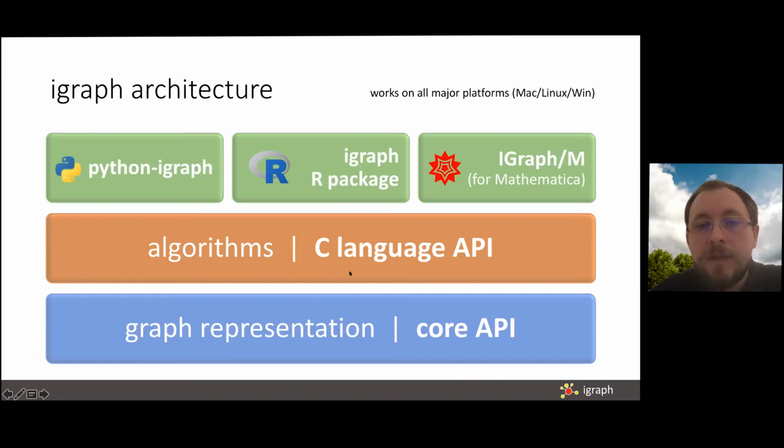But most people actually use igraph through high-level interfaces in various high-level languages, R and Python being the two original ones from back in 2006 from igraph's inception. And now we have another officially supported interface for Mathematica, which is developed by myself.